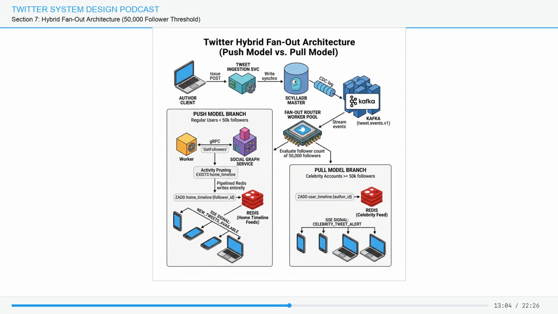For regular users, anyone with fewer than 50,000 followers, the system uses the push model. So background workers fetch your followers from the social graph service and just aggressively pipe your tweet directly into the Redis home timeline of each follower. Right. Because it's fast, it's pre-computed, and the fan-out is small enough that the servers can easily handle it.